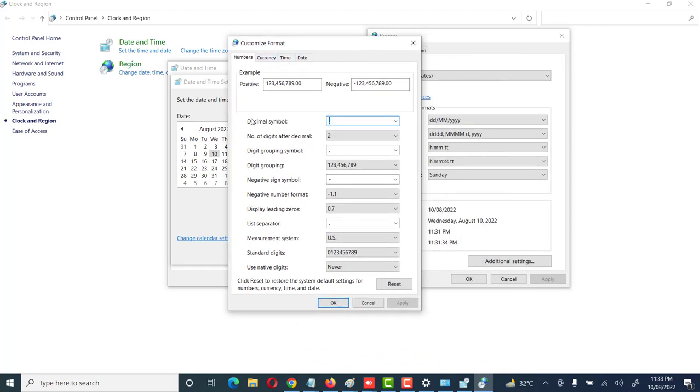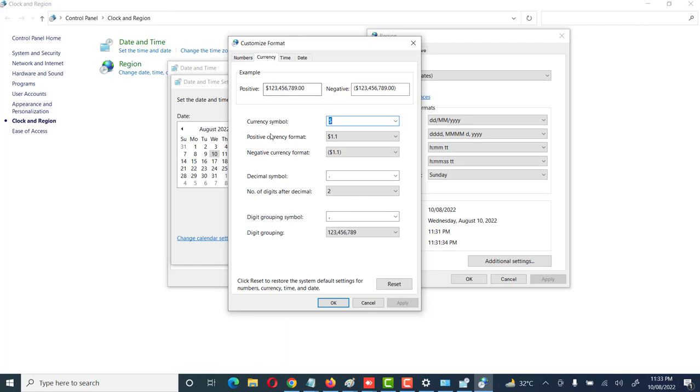Like numbers, how you can use numbers, decimal symbols, you can use here. Number of digits after decimal, 2, 3, 4, 5 as you require. Digit grouping symbols, how can you separate numbers like comma, dot or whatsoever. Digit grouping you can use like here. Native digits, and here are different numbers of options you can use from here. These are the number formats. We can use number format according to our own requirement. Then here are currency formats, currency symbol dollar, a positive currency format, here you see negative number format, currency format. These are settings about currency format.